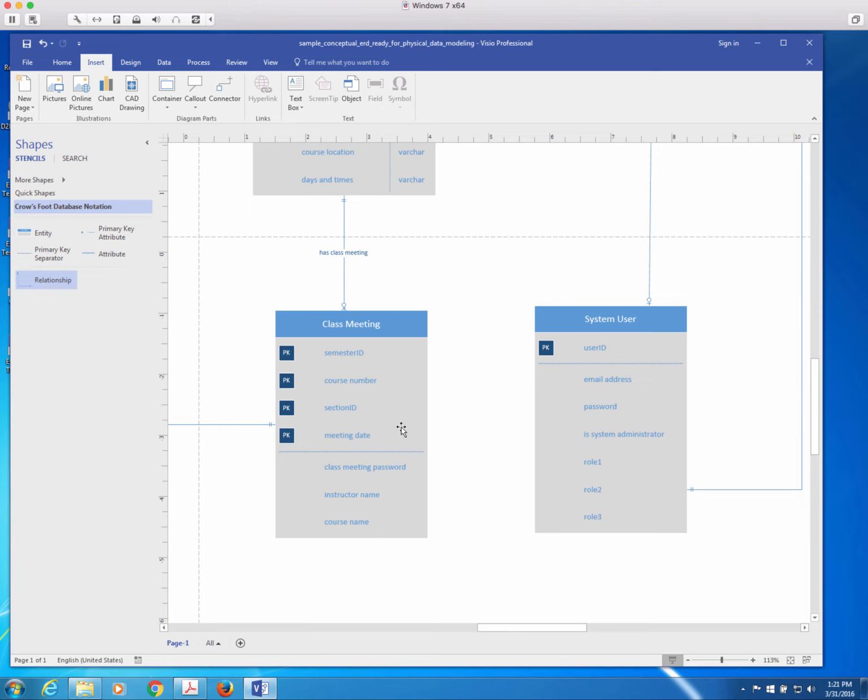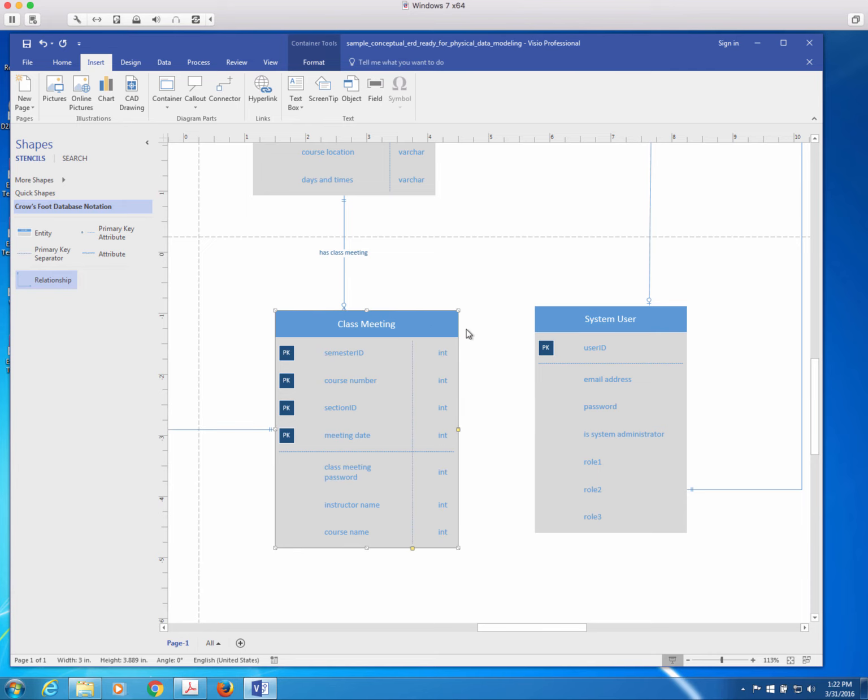So class meeting. I'm thinking that all these things except the date are going to be ints. So we're going to be able to take the default. So left click on the box for the table. Sorry, to select it. Let me click off of it. Select the box, right click, show attribute types. So int is fine. Meeting date.